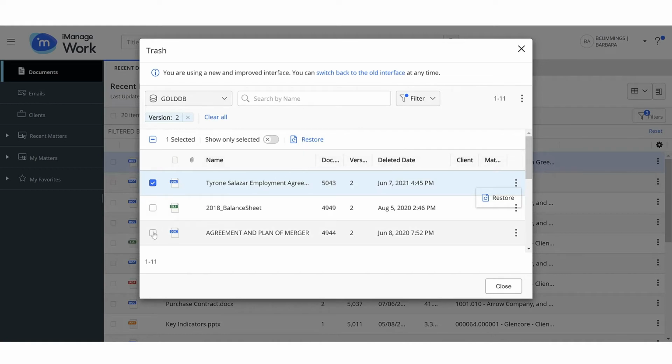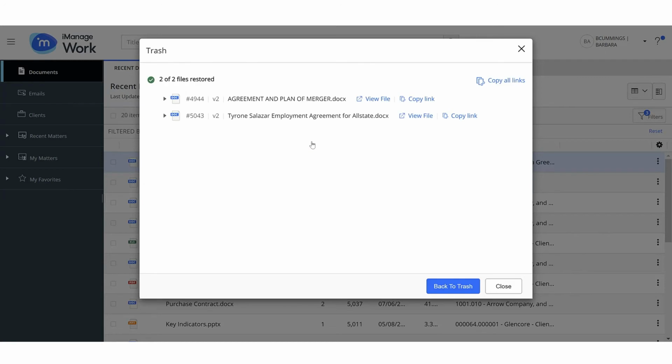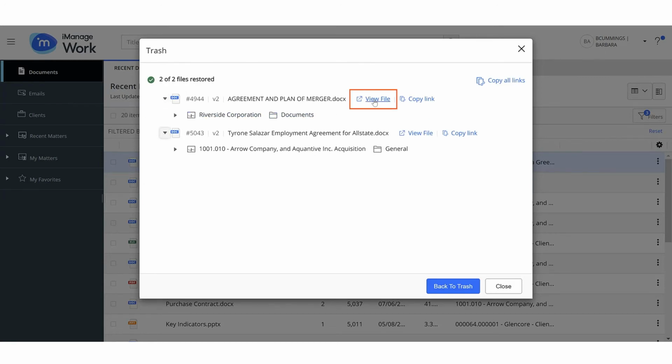When you have selected multiple documents to restore, you can select the Show Only Selected slider to display only the selected documents. After the document is restored to its original location, select View File to open the restored document on a new tab in your browser, or select Copy Link to share the document access path to other members in your organization.